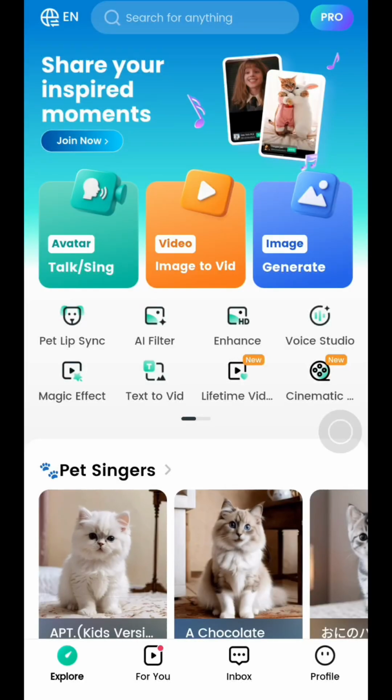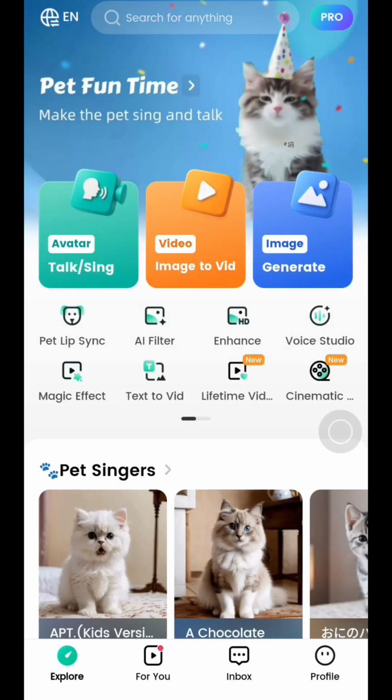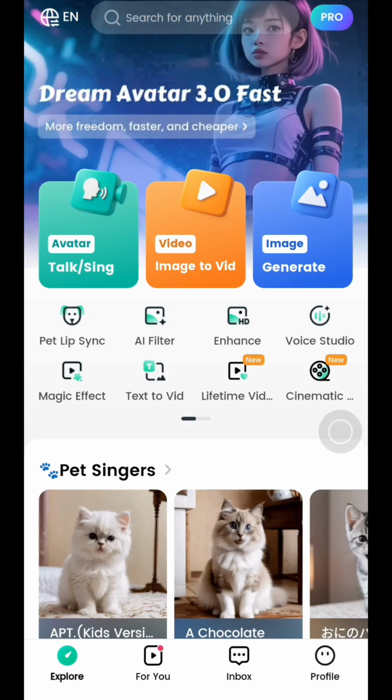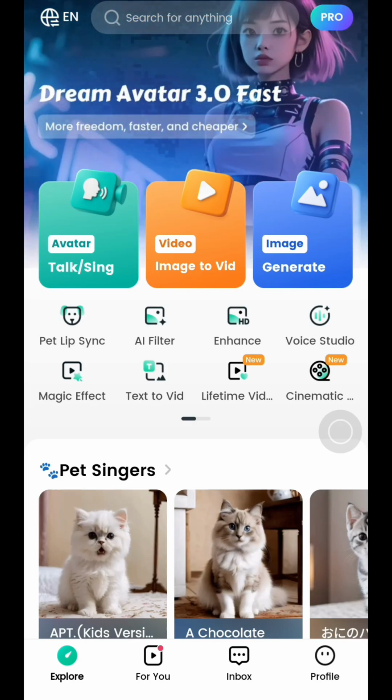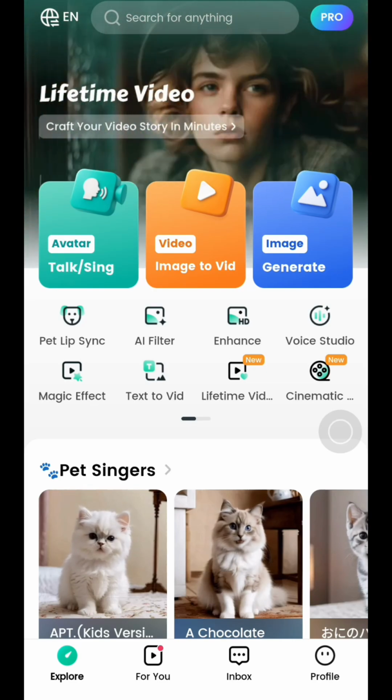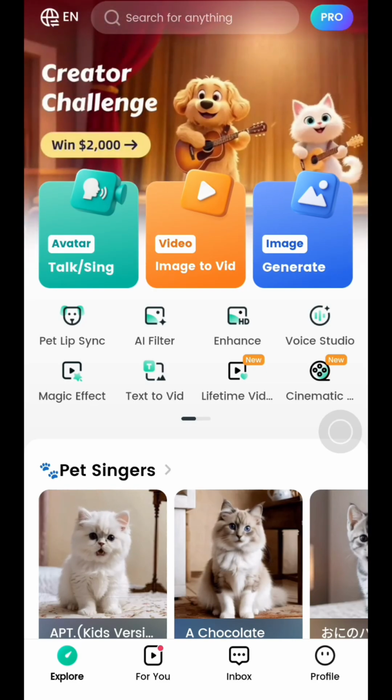Today I'm going to show you how to turn any regular photo into a Pixar-style animation in just a few steps using the DreamFace app. It's super easy, beginner friendly, and the best part is you can do it for free.